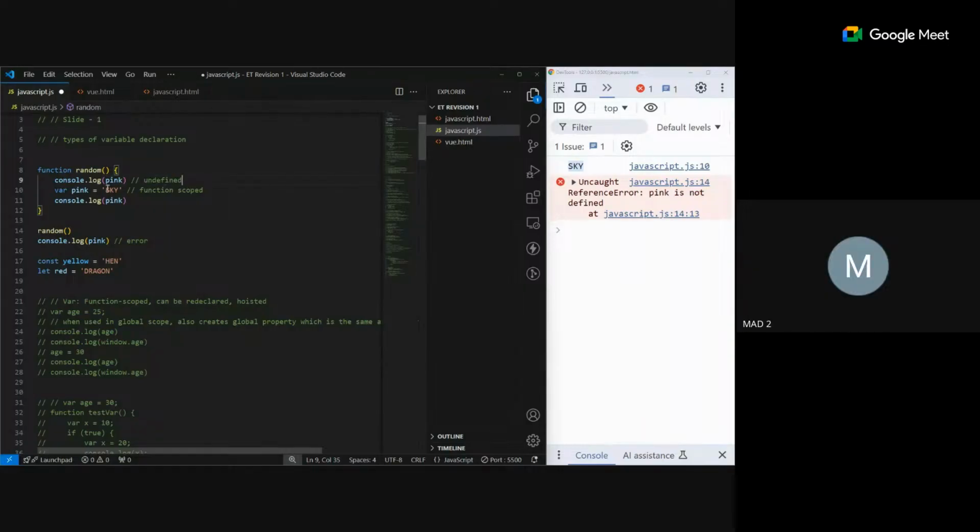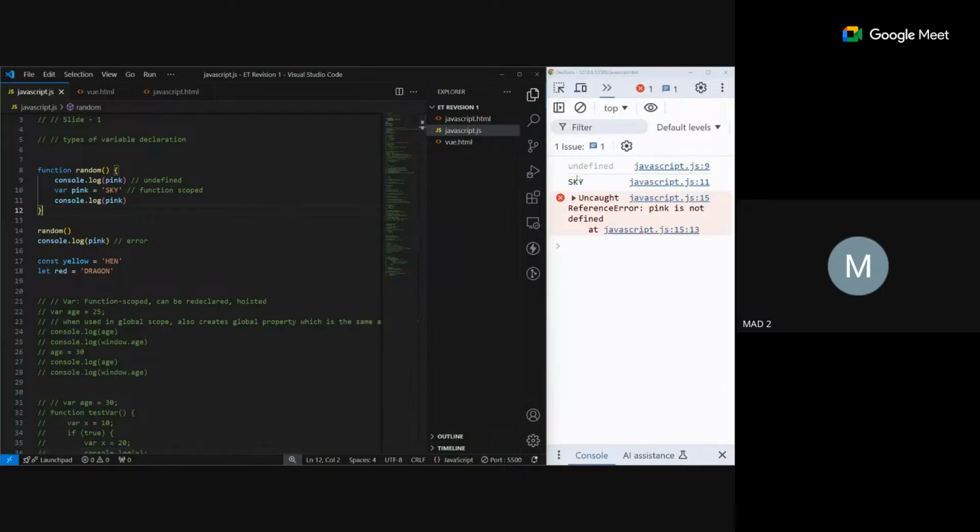Okay, so the declaration is moved to the top of the containing scope. The containing scope in this case is this function. If it was defined globally, the containing scope would be the global execution context. If you try to access it before the actual value has been given, you'll get undefined. Let me save it. You can see it's undefined.